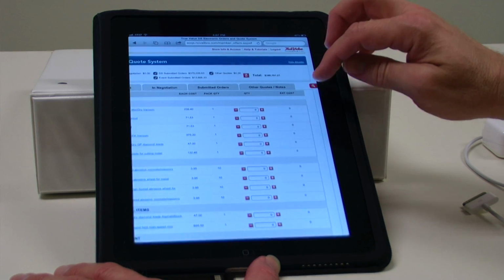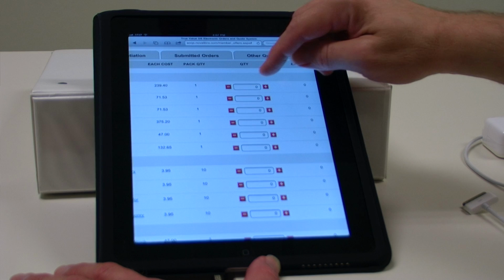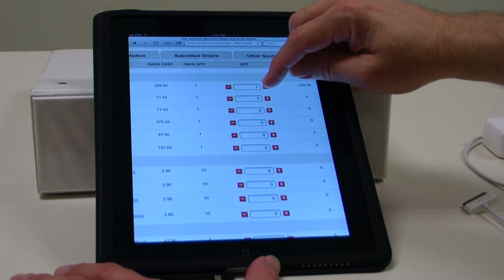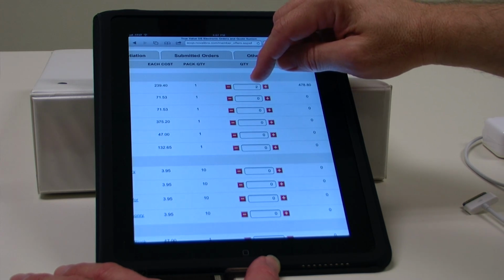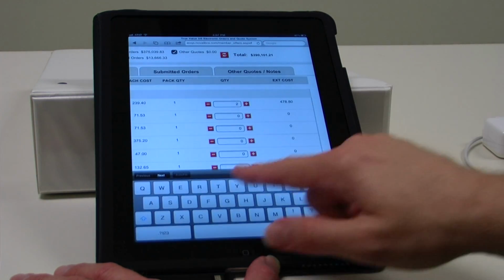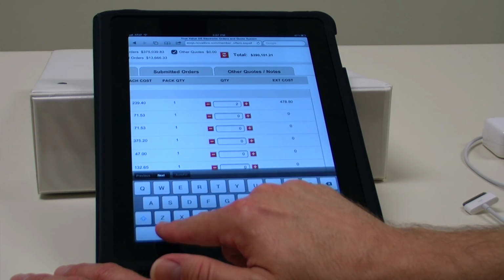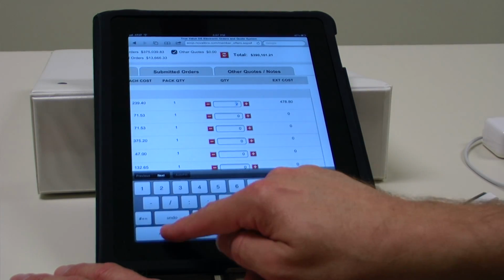I just can tap to close that box as well. I also have the ability here to change quantities. I have a little minus and a plus key, so I can just tap on that once or twice and double my quantity. If I actually finger tap just on the field itself, it will bring up a keyboard at the bottom, and I can switch back and forth between letters and numbers depending on what I want to do, and I can actually put in quantities there if need be.